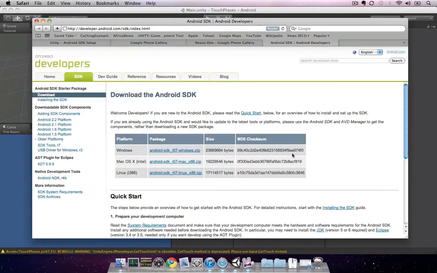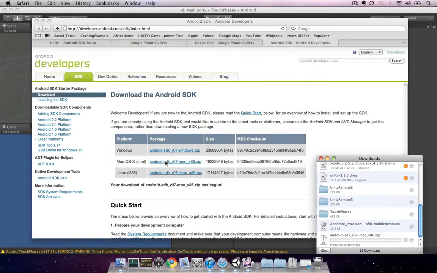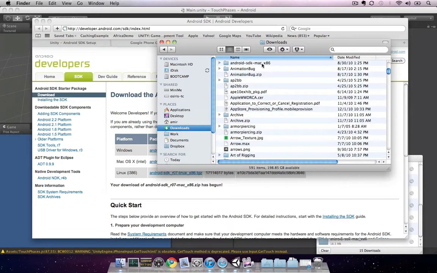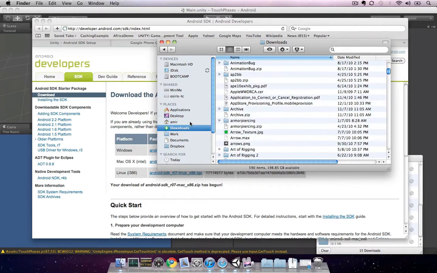I'm developing with Unity on Mac OS X, so I'm going to download the OS X SDK. If you are developing on Windows, you need to select the Windows SDK. Once you've downloaded and unzipped the SDK, you should move it to a permanent location on your hard drive. For this example, I'm going to just move it to my home directory.